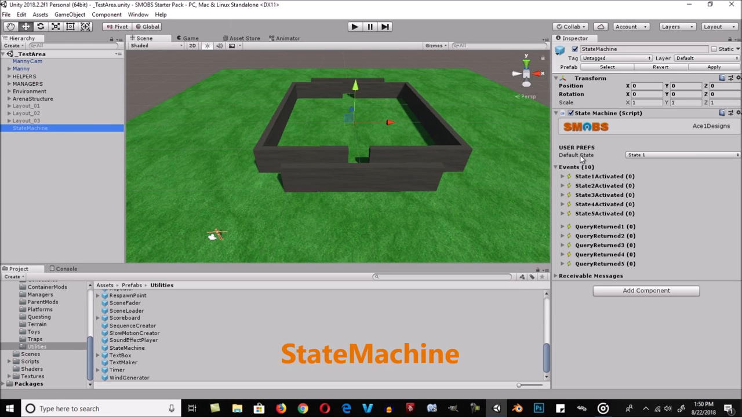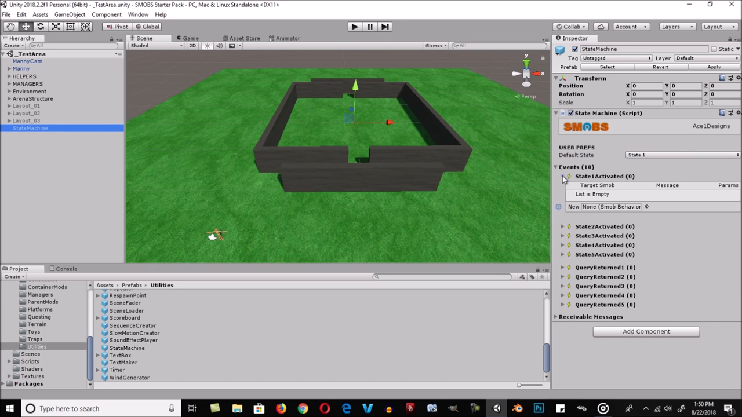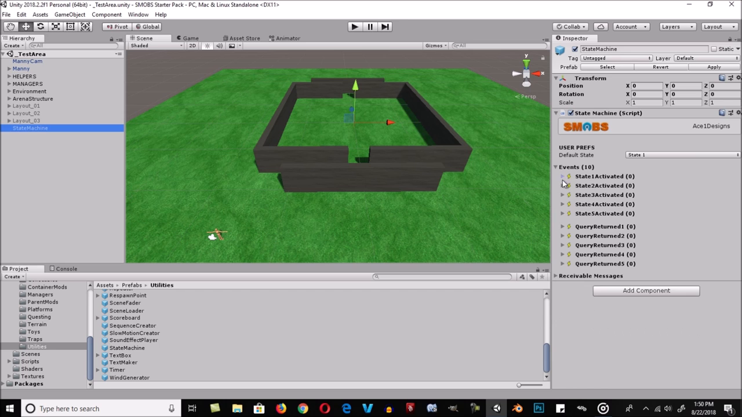Underneath the user prefs, we have the default state. Default state determines what state is considered active when the game starts. Keep in mind that setting the default state will not trigger any of the events. There are 10 events. State 1 activated happens anytime State 1 becomes active.